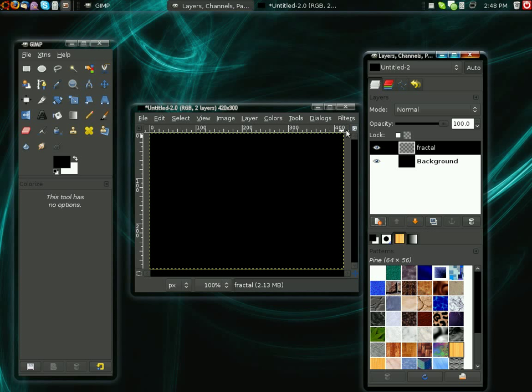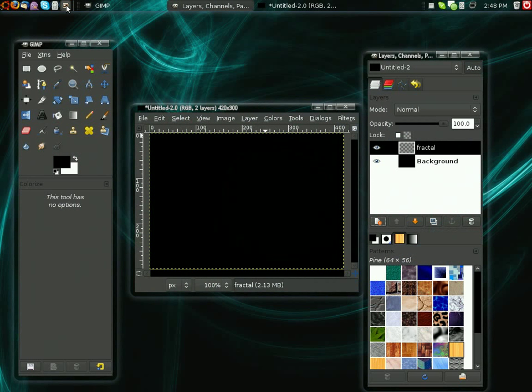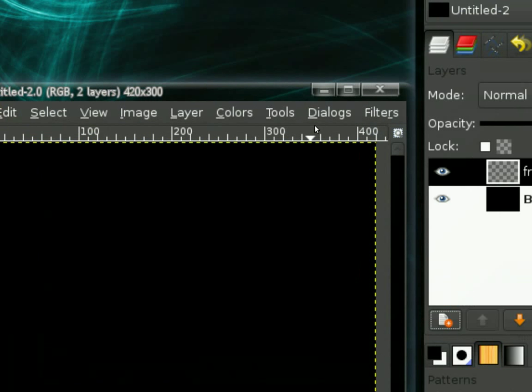I'm going to show you how to make a fractal using the GIMP. In the end, we'll have something that looks sorta like my desktop. I'll zoom in so you can see the menu better.